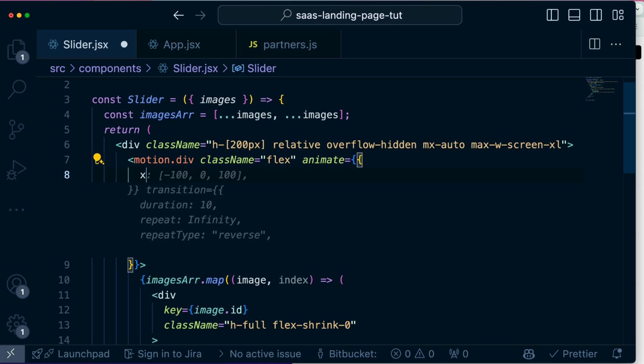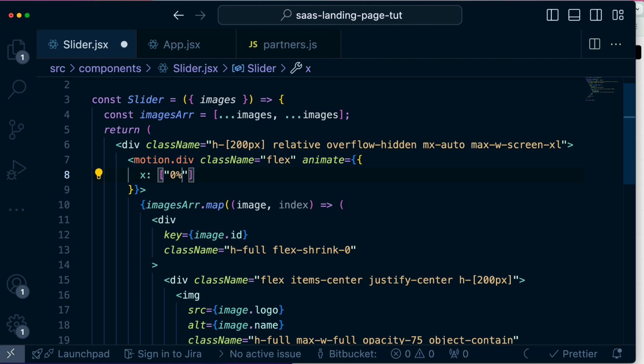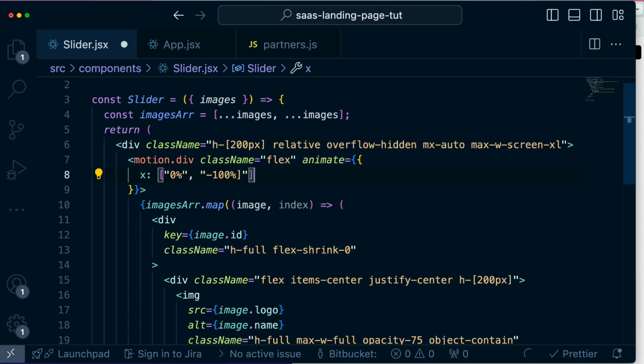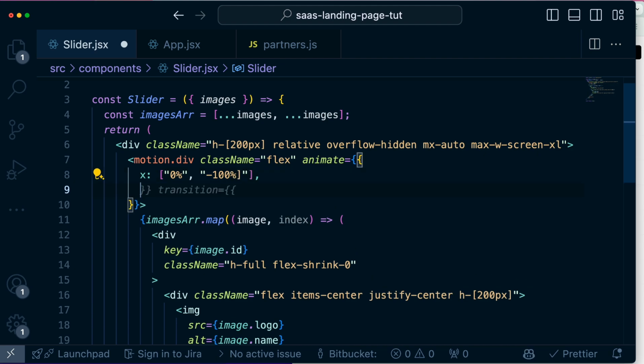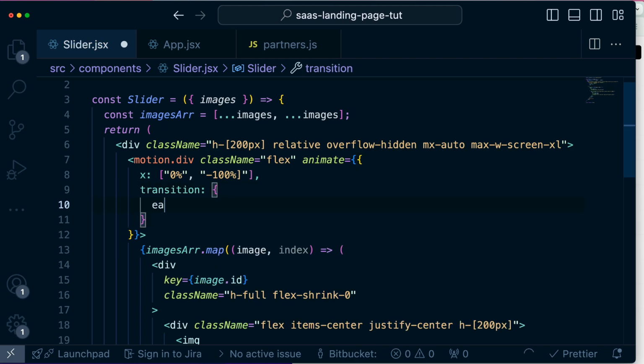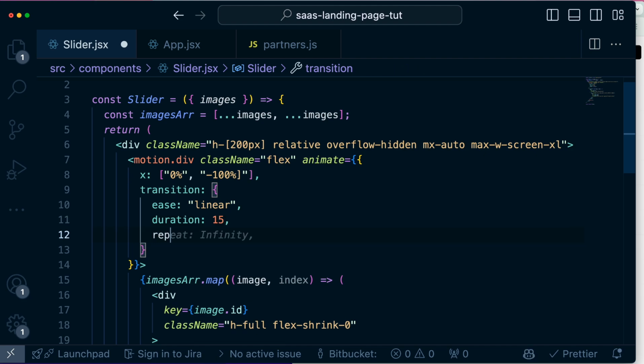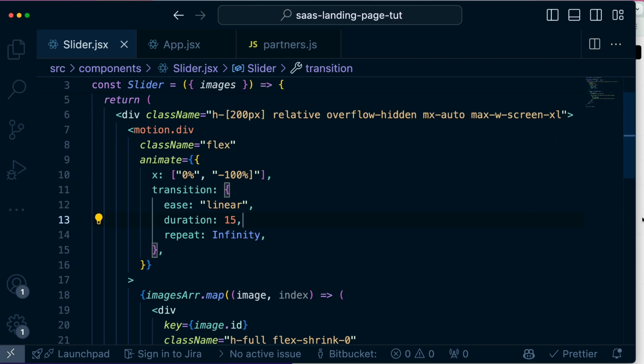So we're going to have X starting off from 0%, and it would go all the way to minus 100%. So X is like an X position, and then what kind of transition we are looking for. So if we do linear, and then how long it's supposed to last, I'm going to do 15. And if it's supposed to repeat or not, we're going to set that to infinity.